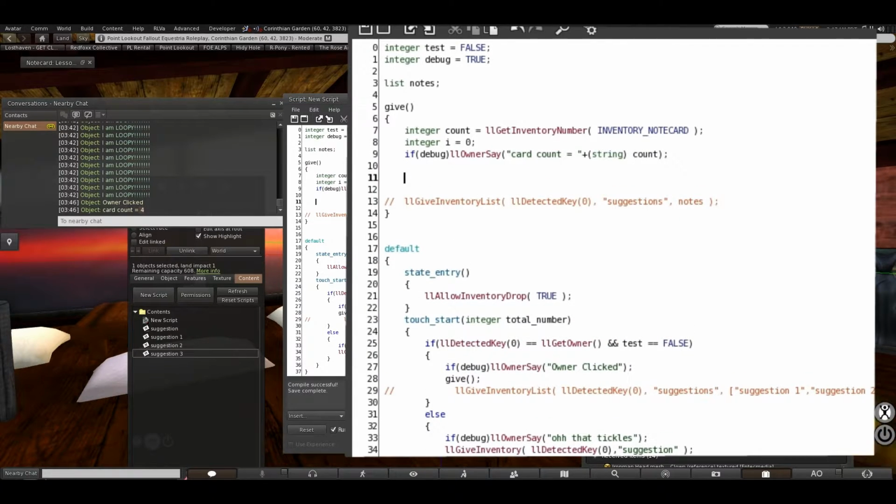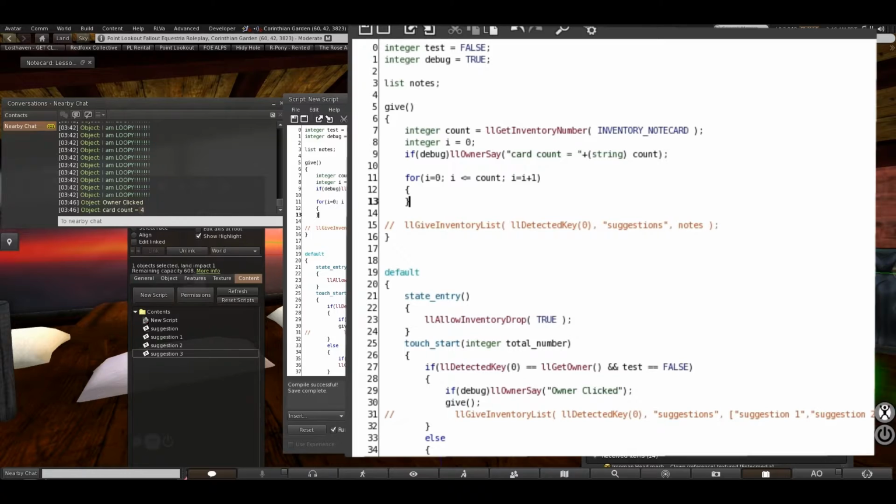So, back to here. For I equals 0, you actually do use a semicolon. Fors are a very unusual syntax, but this is how it's going to work. I is less than or equal to count. And I equals I plus 1. There is a slightly more efficient way to write that, but I'm throwing a lot of new stuff at you, so we'll keep this part simple for now.